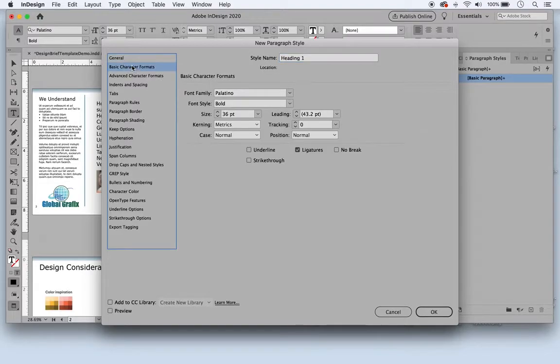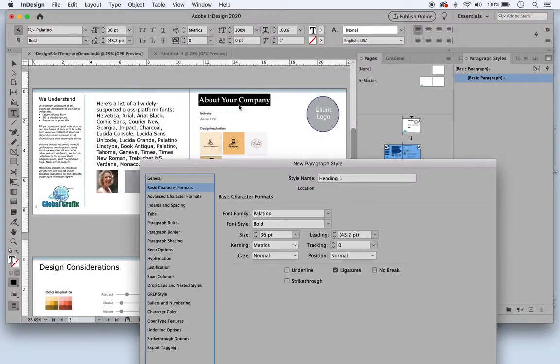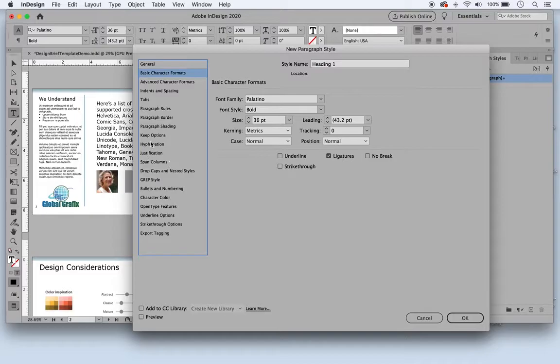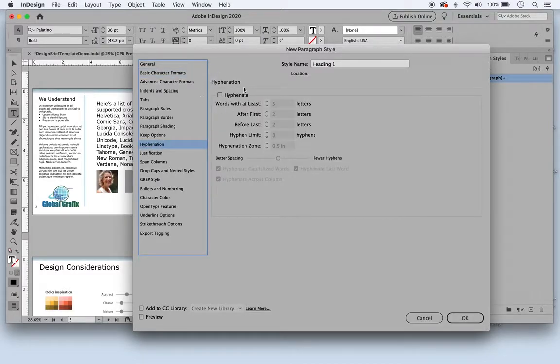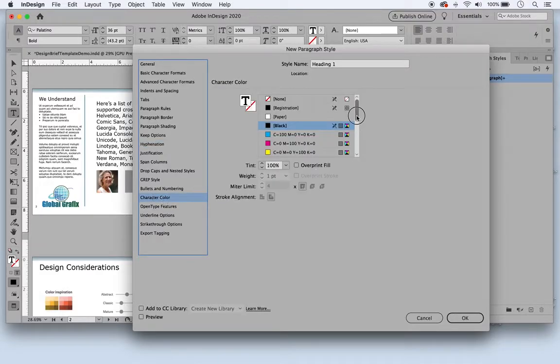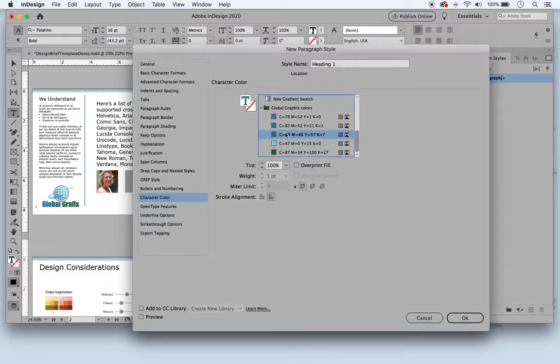And if I were to look at basic character formats, you see that it's taking on the characteristics of what I put on there when I formatted it by hand. So it does that, but it also remembers my previous decisions. So that's a way to do that. And then again, I'll just change this color for you. And these colors were picked up from the image of the logo, actually.